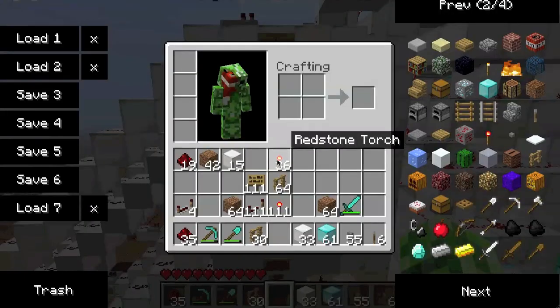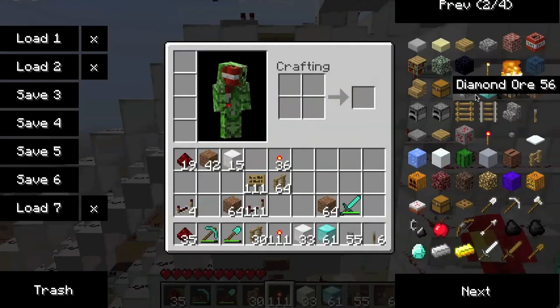And just to show you how that works, let me get out a redstone torch. Yeah, I hacked the items, and yeah, I have a mod for it.